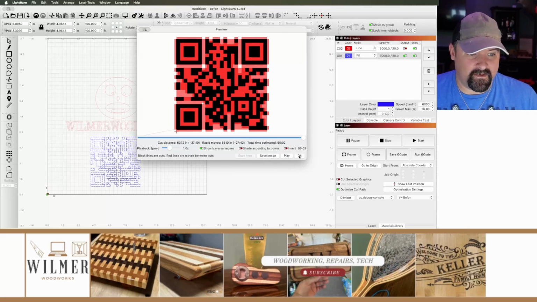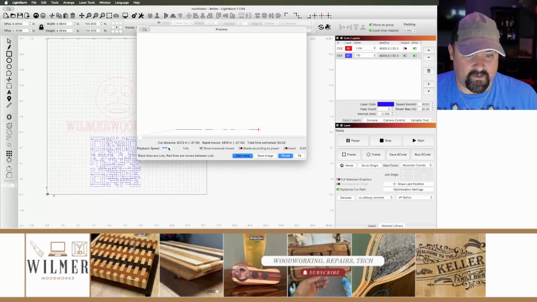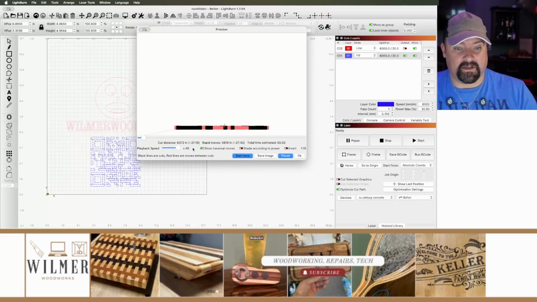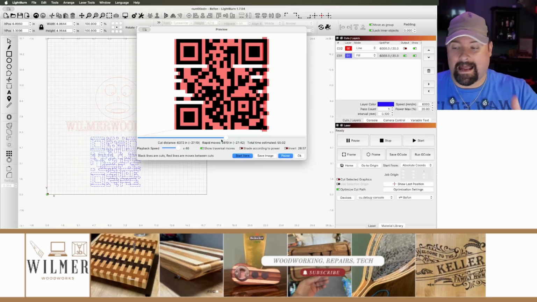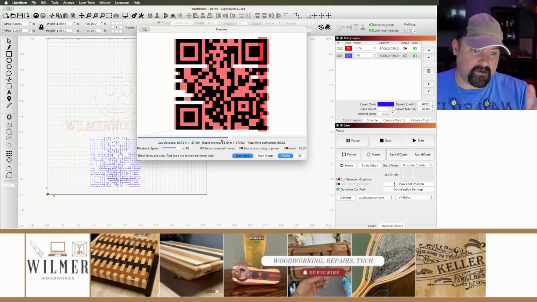This will take 55 minutes. So let's see, this will show you. The laser will go back and forth, and then once it's completed, it will go back the other way, and it will show you every single line that it will do to complete.